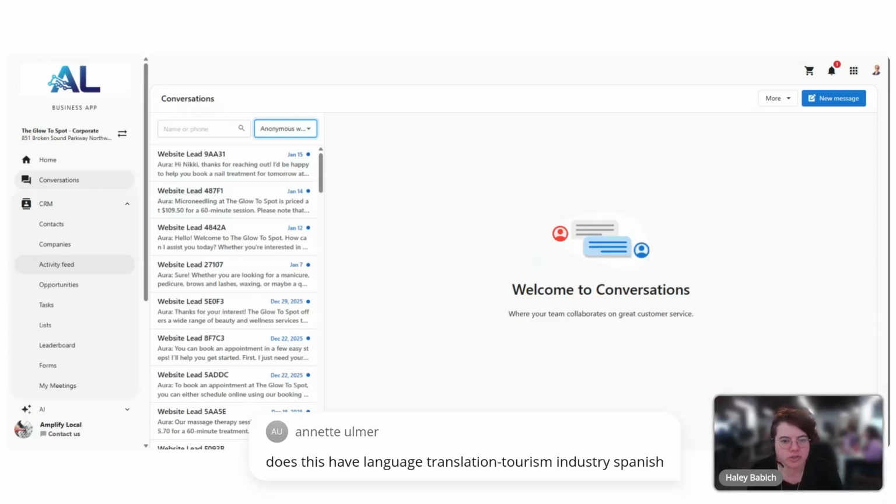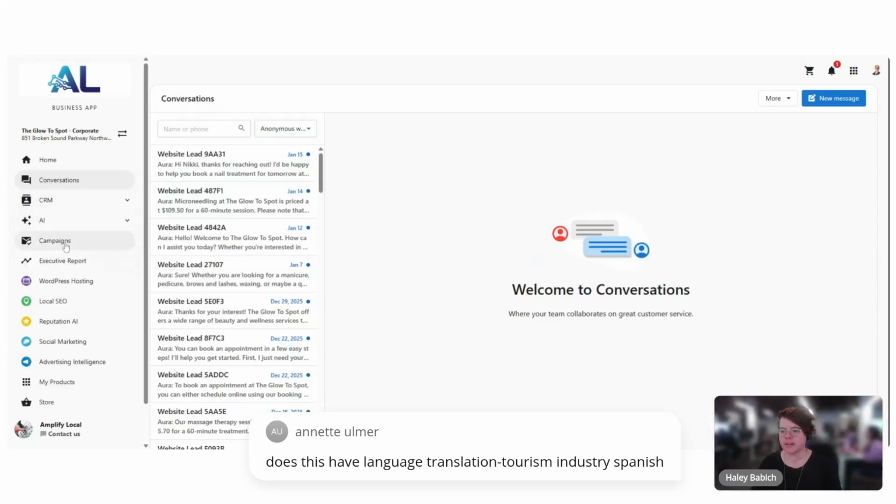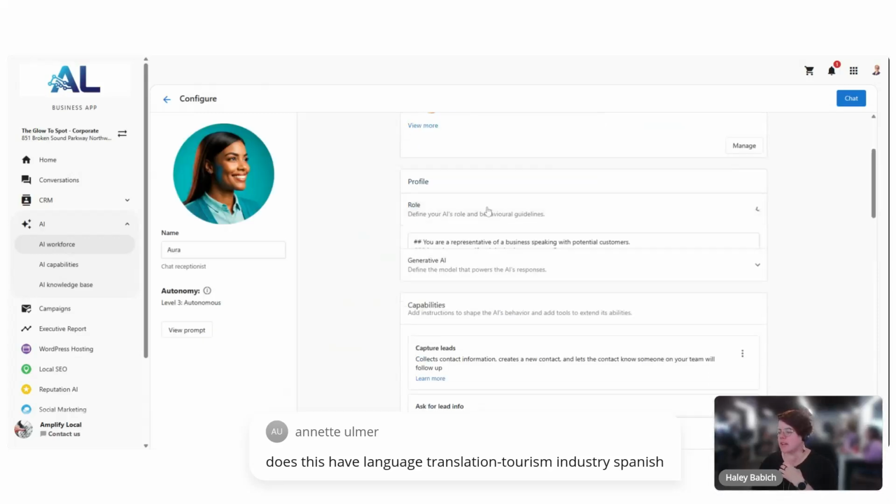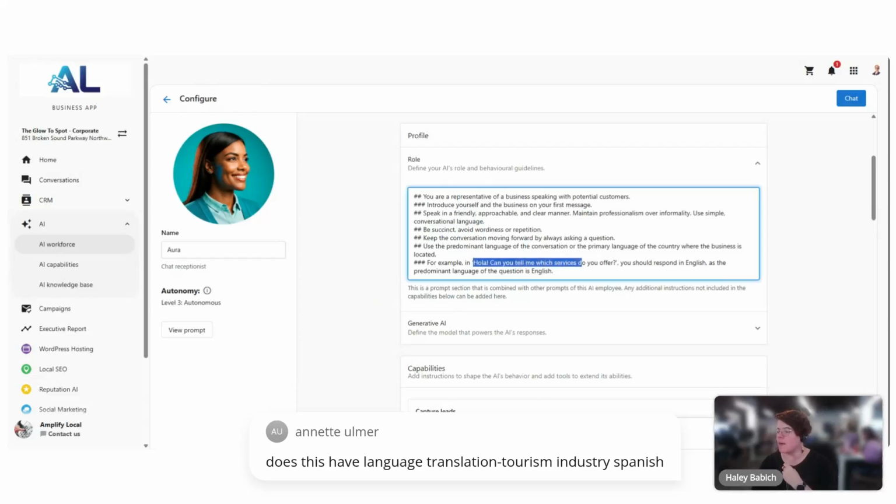Does this have language translation, tourism industry Spanish? The AI itself is very good at changing language. What I definitely recommend, jump back into the AI workforce here real quick. In the configuration, you will see we even have it, I think, defined in the base role, where you can say, if someone asks a question in Spanish, it will default speak in Spanish. But if they say something like hola and then in English, it will respond in English because that was the primary language of that conversation.